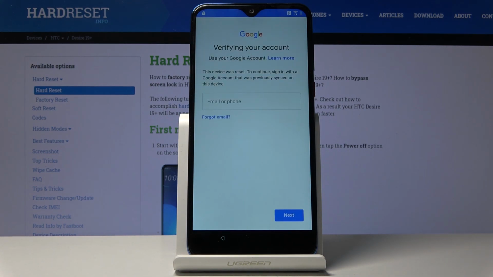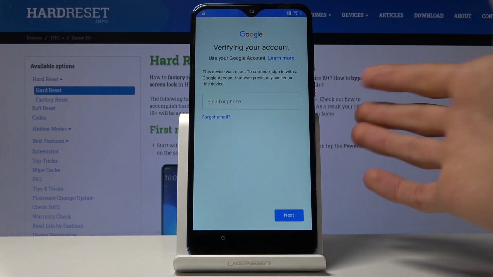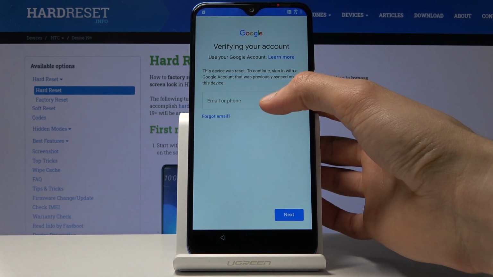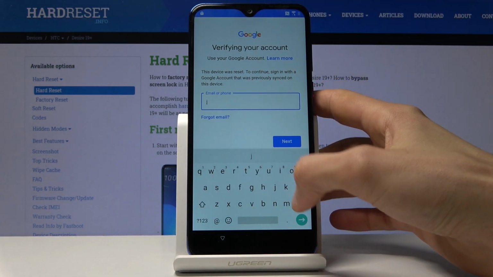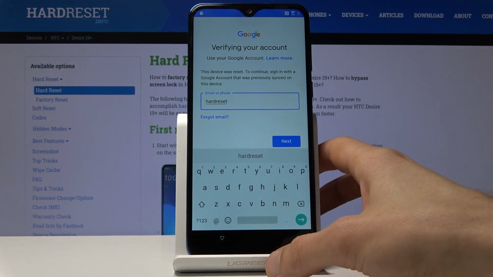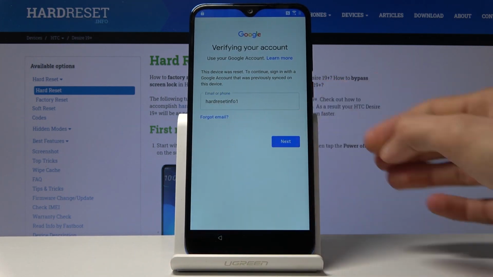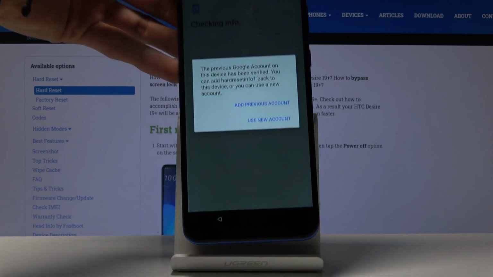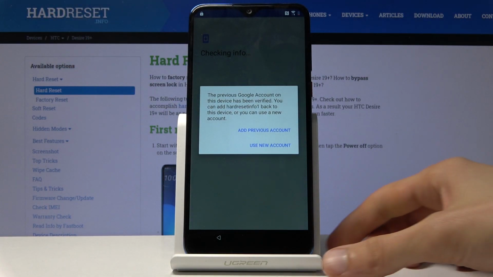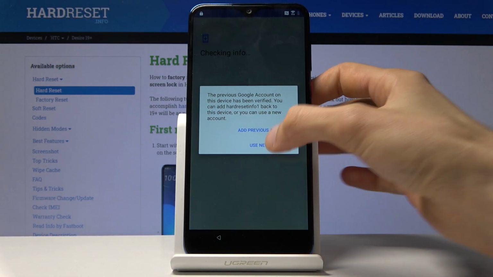Okay, so as you can see, I need to verify it. Now, if you have a new device, this won't appear. This is just because I didn't log out of Google before I reset the device. So I'm just gonna quickly verify it. I'm gonna put in the password. And there we go. So now that it's verified, I'm gonna use new account.